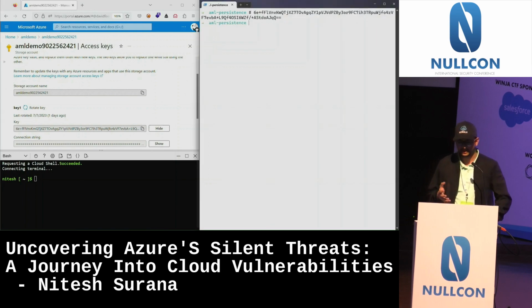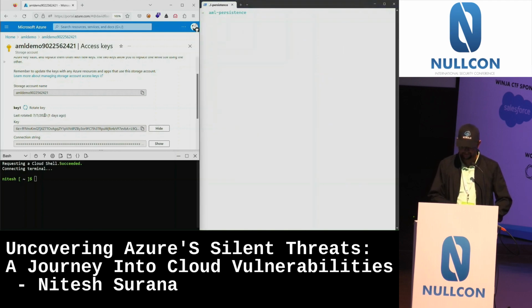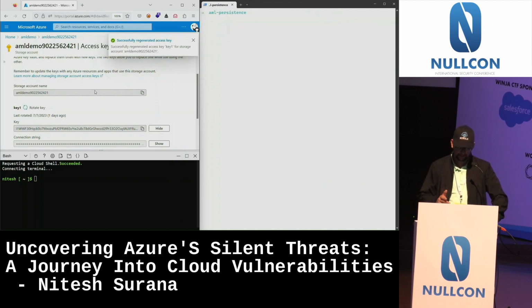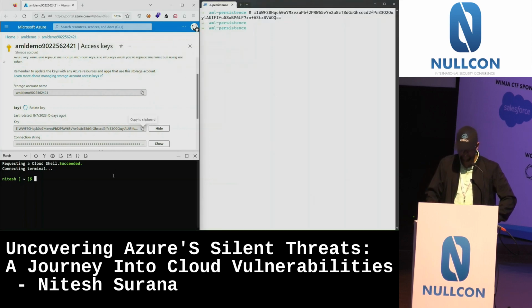So on this terminal, I have the certificates and the environment variables exfiltrated already. So I'm able to fetch the storage account key using the certificate. So this is the POC that I have. Now I will rotate the storage account key from the portal itself. And after regenerating the storage account key, now I will synchronize the workspace to basically use this newly generated storage account key. So we'll see that in a bit.